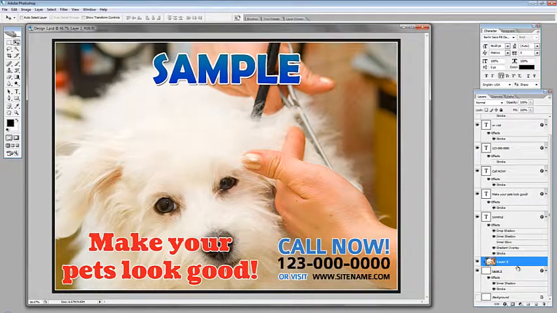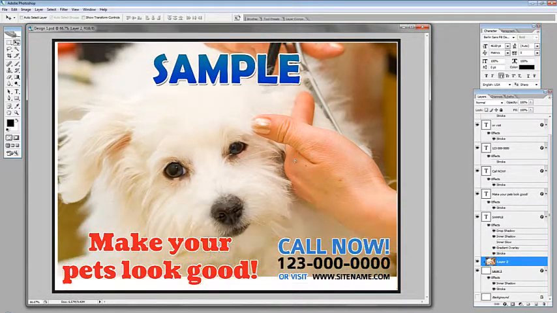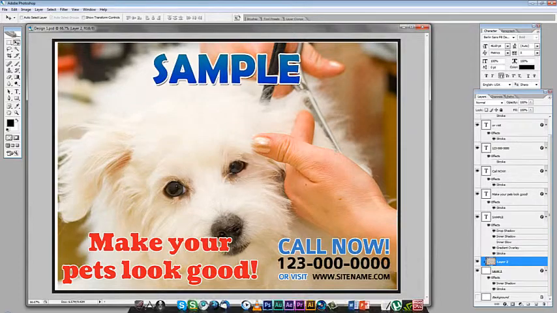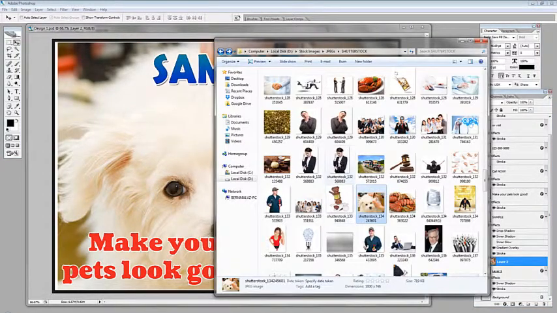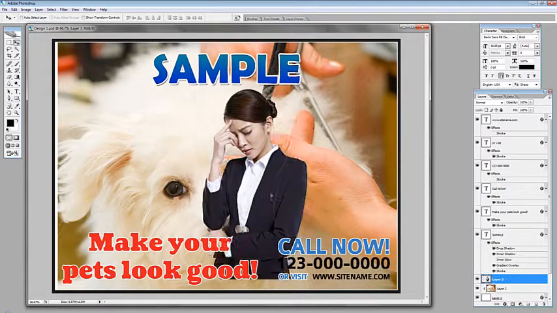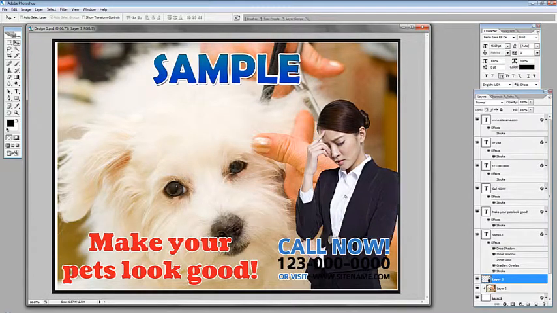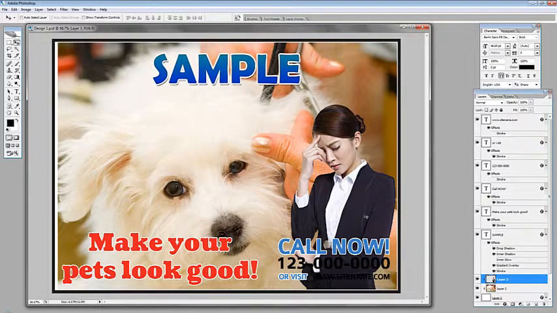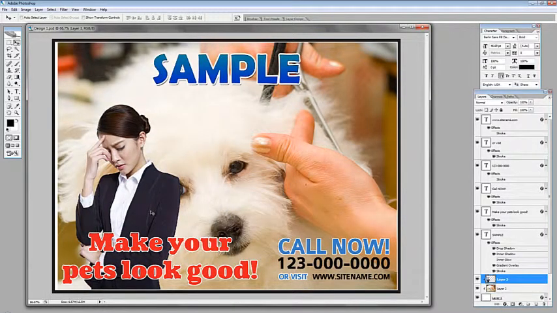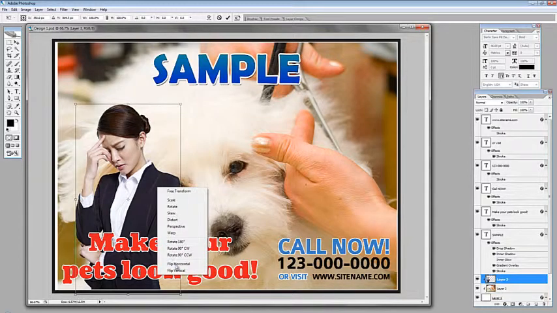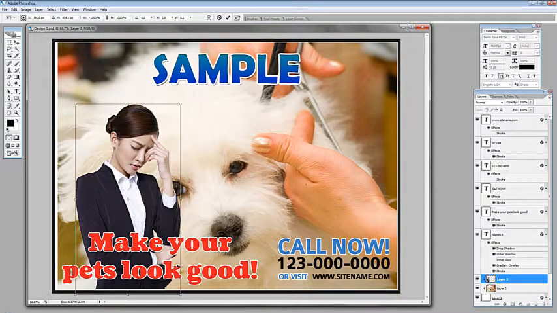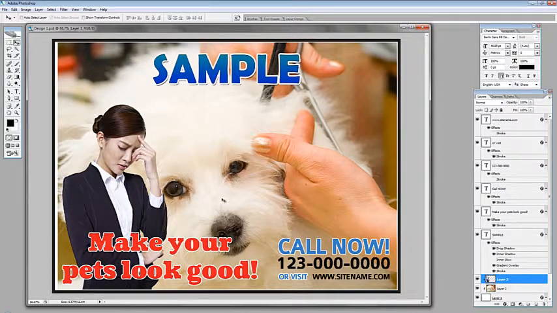There you go. Now we have clipped our image, and we can add more images into our postcard by dragging some of the images that we can use, and we can clip those as well. Hold the Alt key and put your cursor between these two layers, and when that icon appears, just click, and there we have already clipped our image. If you want to flip your image, just hit Control T, right click, choose flip horizontal, hit enter, and there you go.